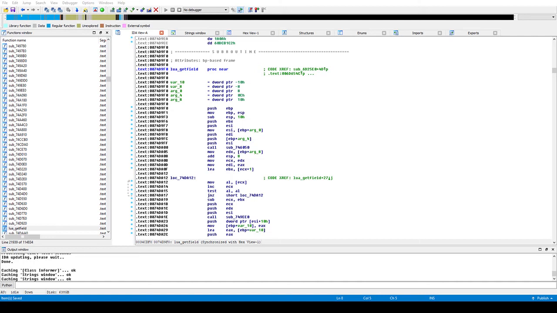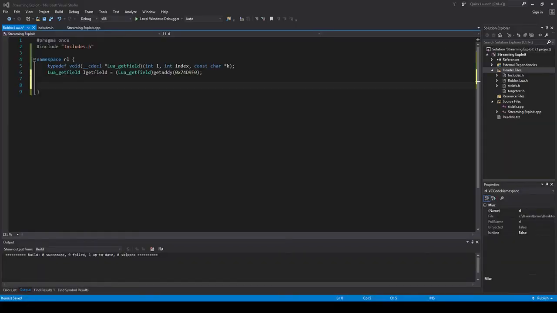And we're just going to make a simple print exploit today, so all we're also going to need is push string, which I believe the address, and I'm assuming you guys couldn't see that because I had IDA in the way. So look, right here, I have get addy with the Lua get field, basically just defining that the L get field is this address.